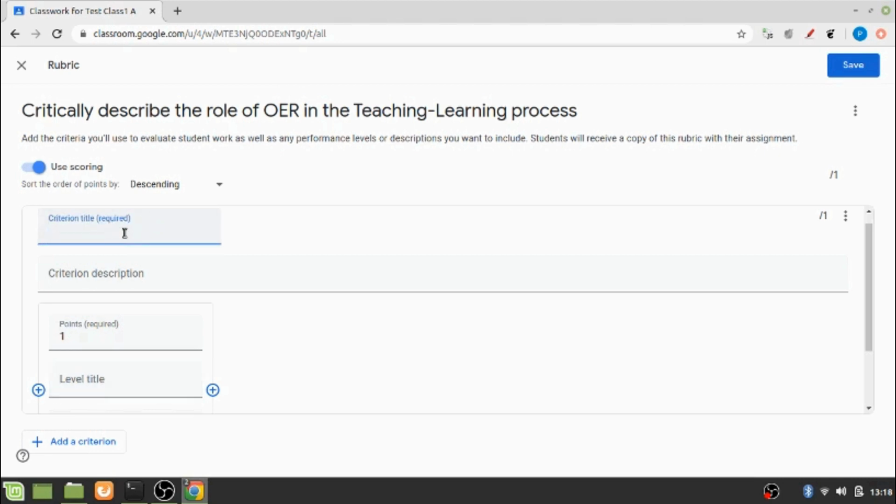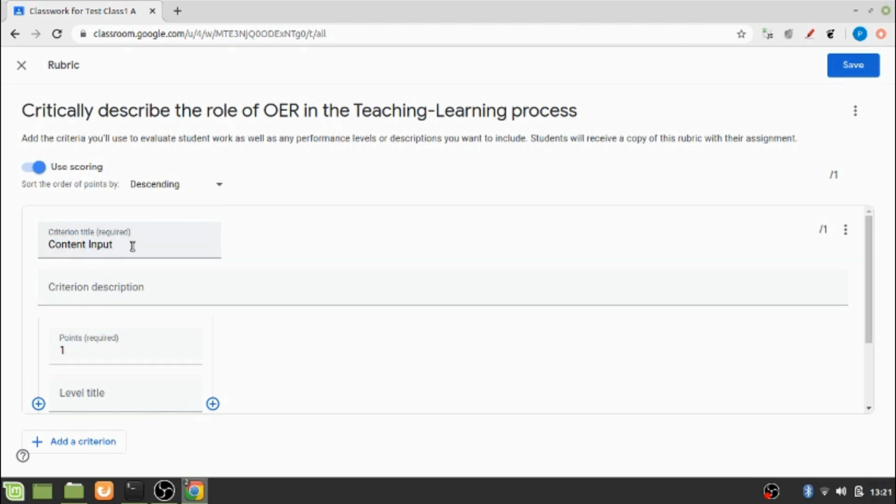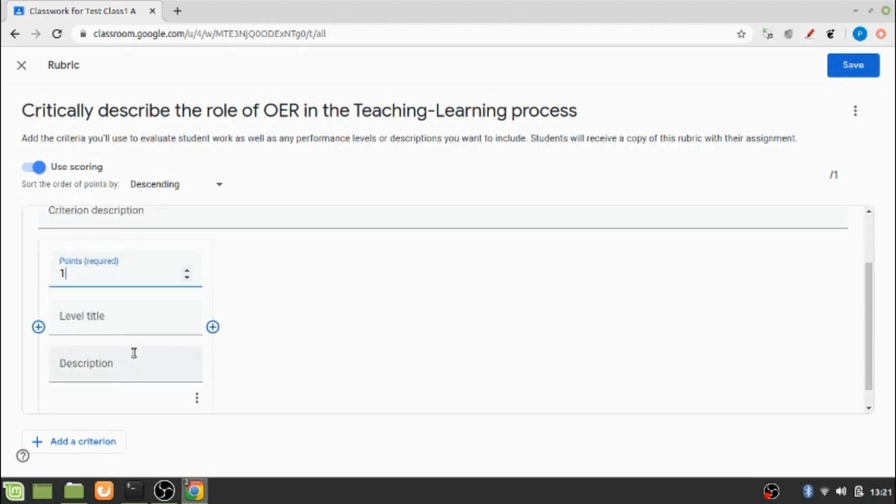Let me add my first criterion. Say this is for content input. I can also add some criterion description over here, but for now I will leave it blank, and then I'll move on to the level field, where I can assign some points. So let's say I'll give 10 points for this level, and the level title will be, say, excellent. I can add some description of when I can give excellent or 10 points for this level.